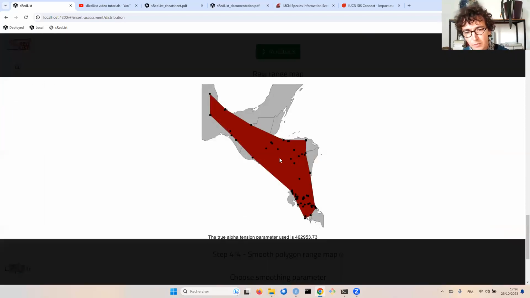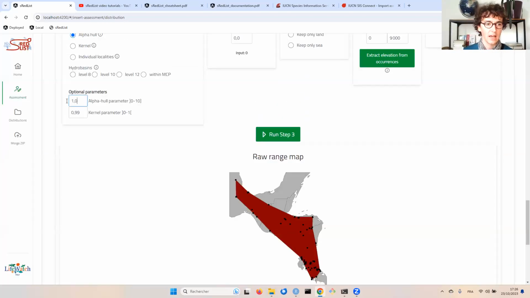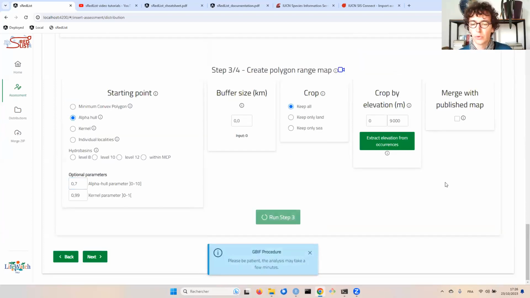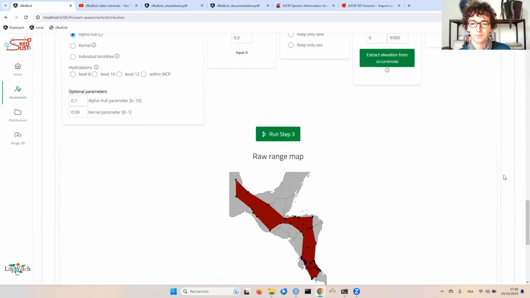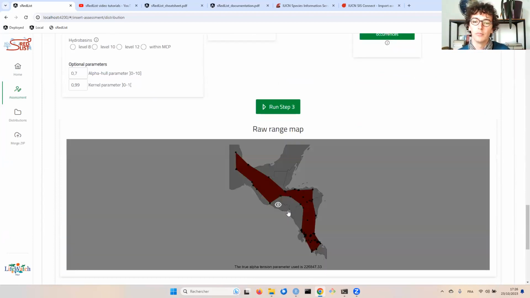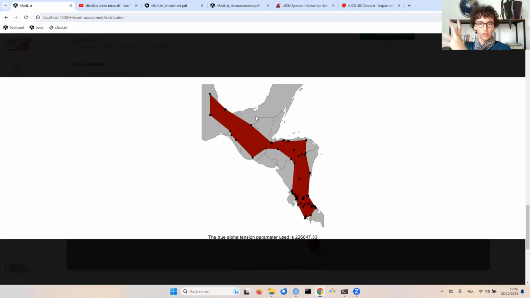But here there is a big part of the range that doesn't have any occurrence record, but was not excluded from the range. And I would like my range to go like that. So what I will do is adjust the alpha hull parameter, and I will decrease it. That way it will be closer to the points. I can try 0.7 and see what it does. Okay, now it's quite good. I like the global shape.